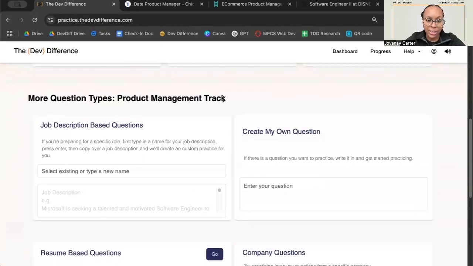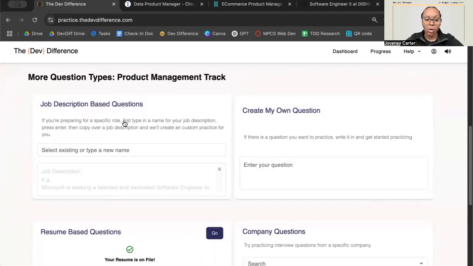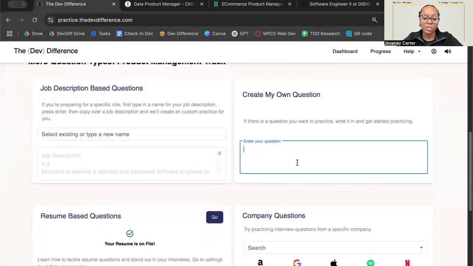Or you can come down here to more question types. You'll be able to add in a job description. So if you know you have a role coming up, you can go ahead and add in your job description. Or you can create your own question. If you know a company will ask you something like, when was the last time you were able to lead a product team to completion?